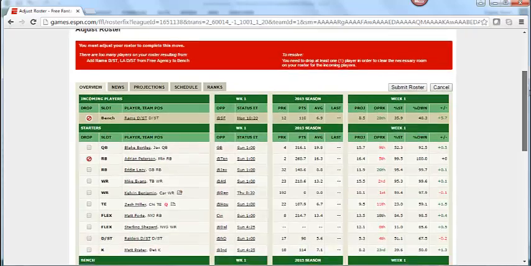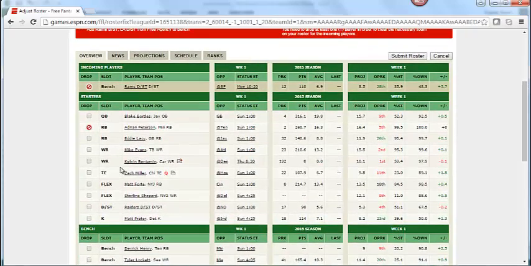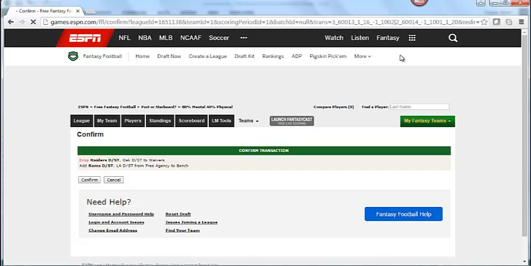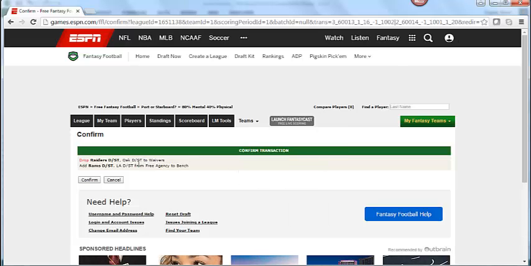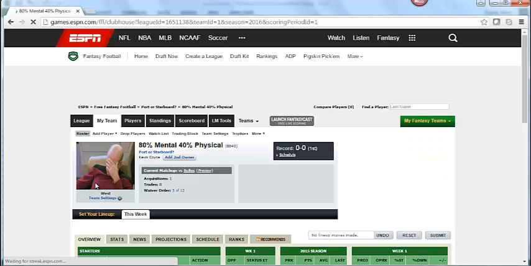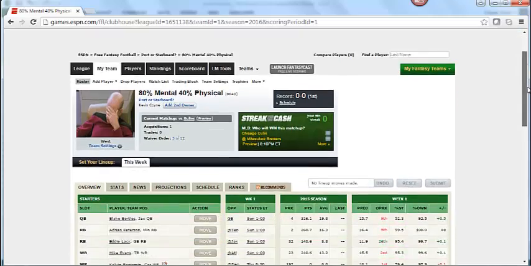So in this case, I'm going to take the Rams defense, and this week I'm going to drop the Raiders defense. So I will take the Rams, I will drop the Raiders, and that way I will keep my total at 16. You'll then go ahead and click Submit Your Roster. It'll ask you if you want to confirm, and then if you do, you click on the Confirm button, and then your pickup will be done. So I'll go ahead and confirm there. And then it'll take you back to your team.